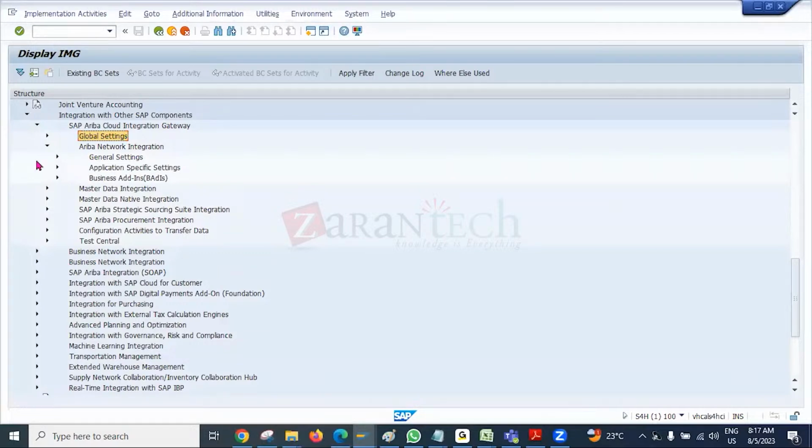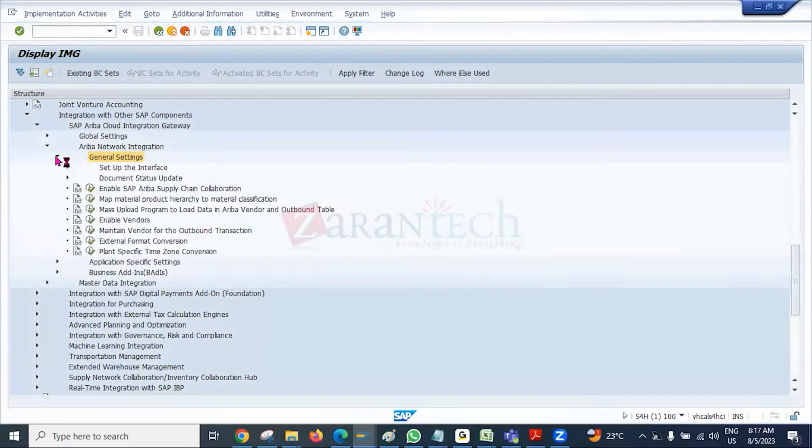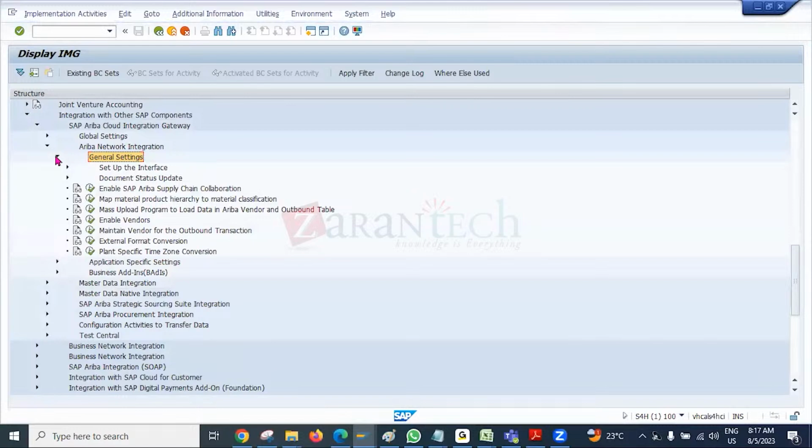If you come here to the Ariba network integration, as I said, it is applicable for commerce automation or supply chain collaboration. In this, we have two configurations: one is the general settings and the second is the application specific settings. In the general settings, we are going to set up the interface. I'm not sure whether you are aware of the commerce automation or supply chain collaboration process. Does anyone know about it?